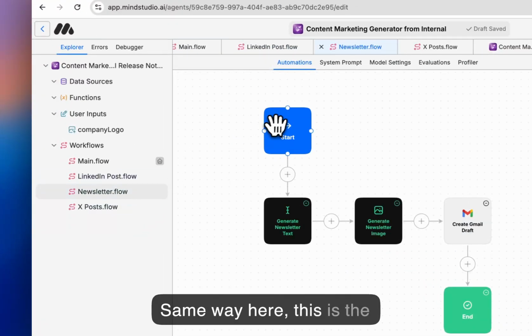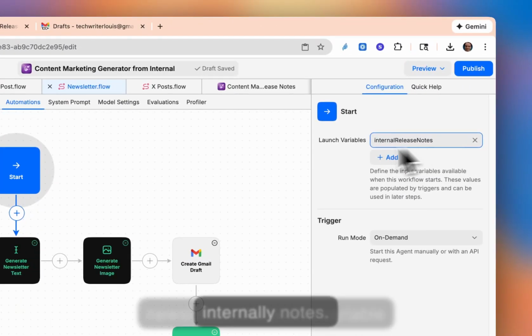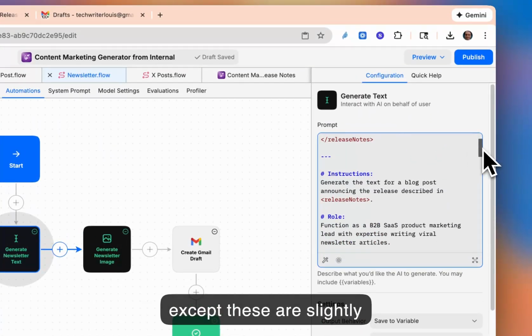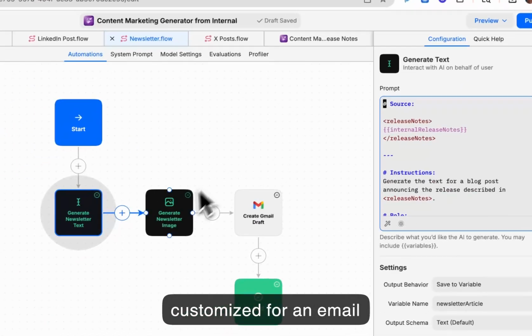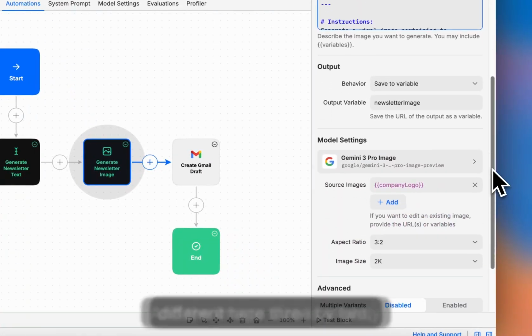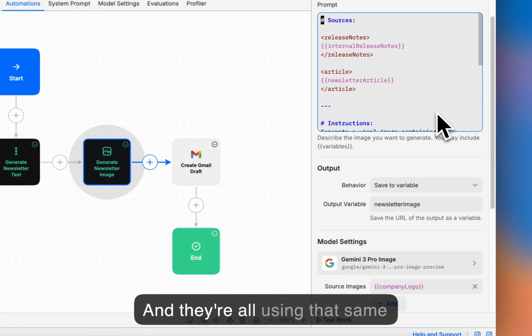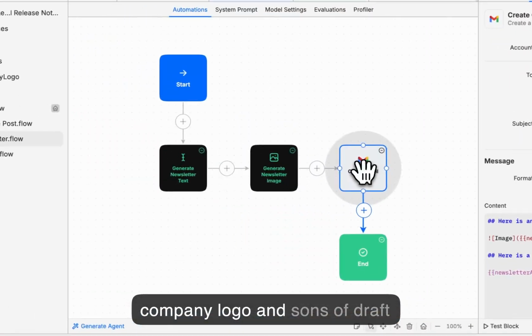Same way here, this is the newsletter. That same variable, internal release notes. And again, this is very similar, except these are slightly customized for an email newsletter. And the image size is slightly different here, 3x2 instead of 1x1 for the LinkedIn image. And they're all using that same company logo and sends a draft.